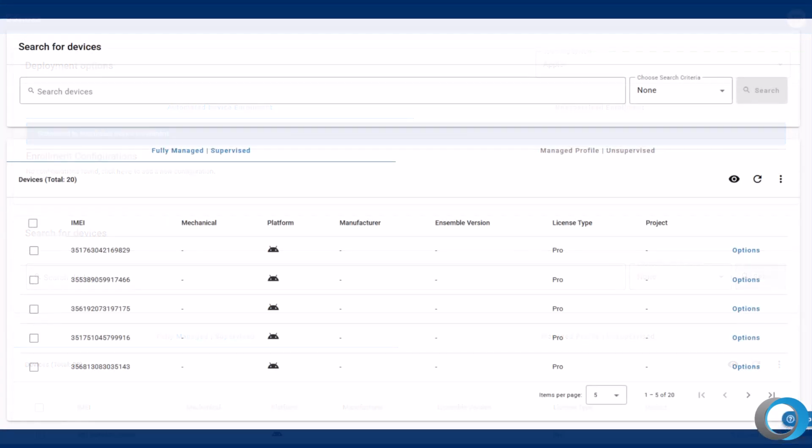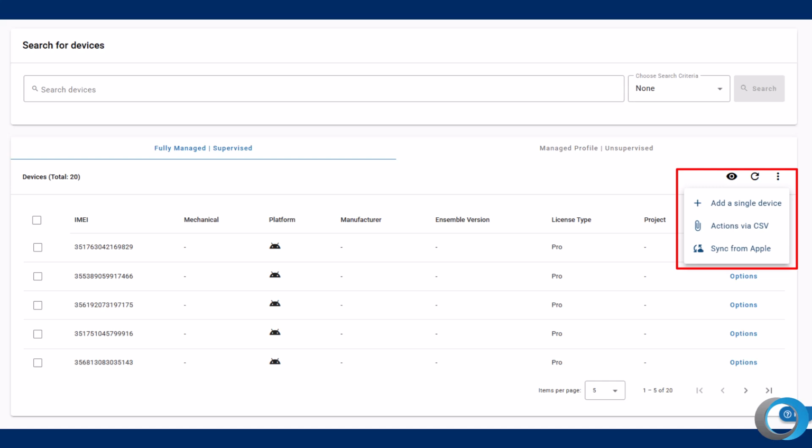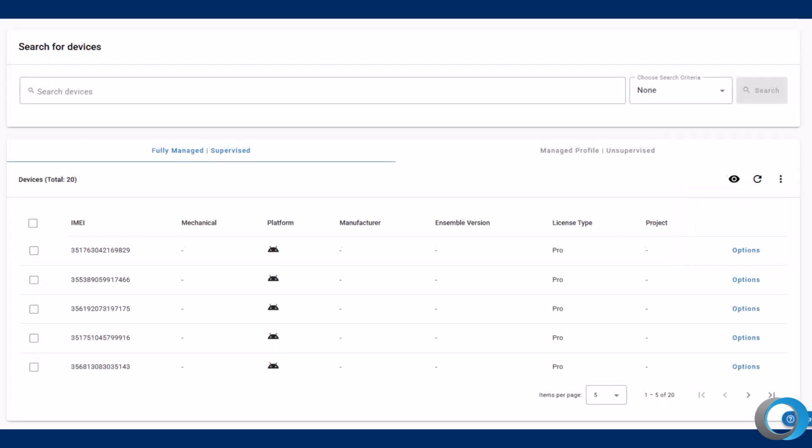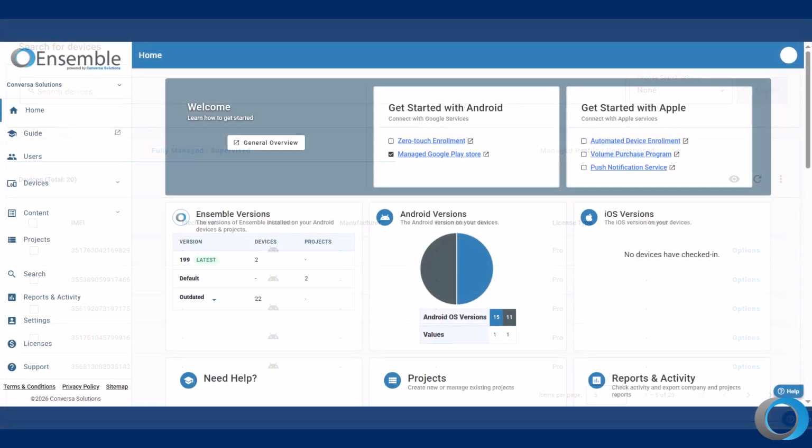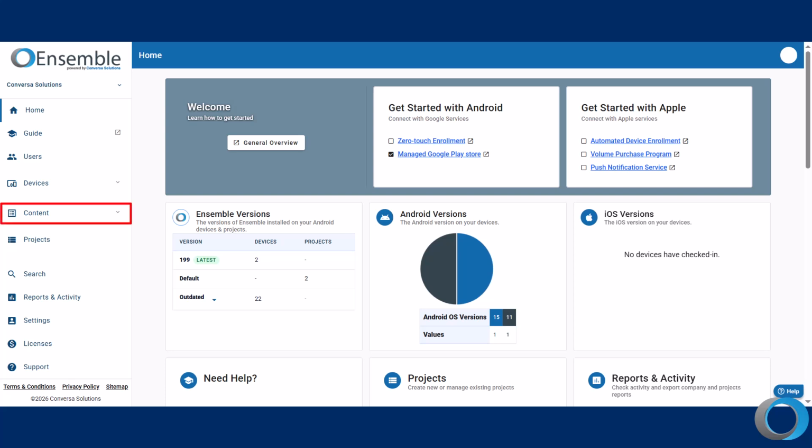New devices can be registered here individually or in bulk. Once registered, this table will allow you to view device information or send remote commands to the devices. For more information on how to use the device management table properly, please see the video linked in our description below.